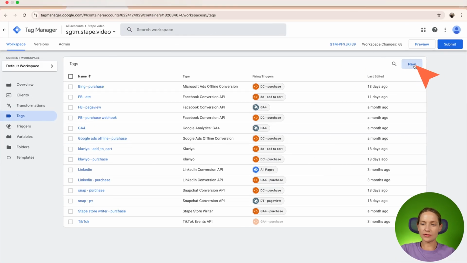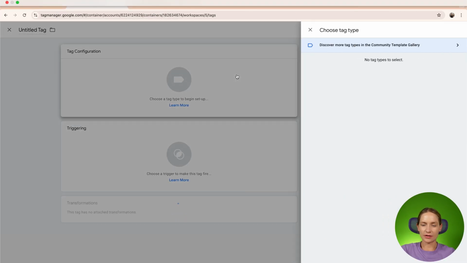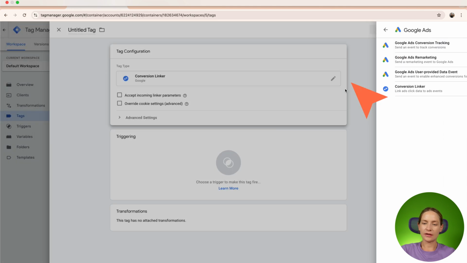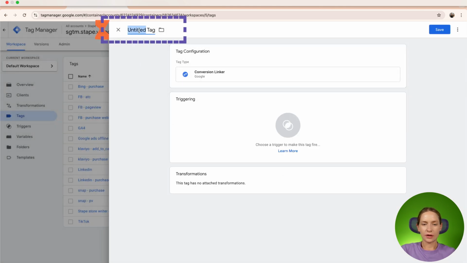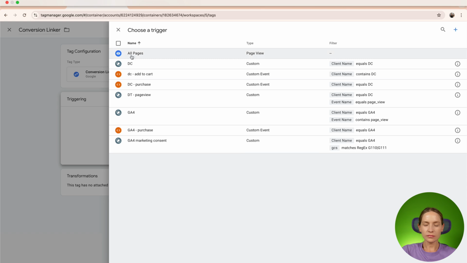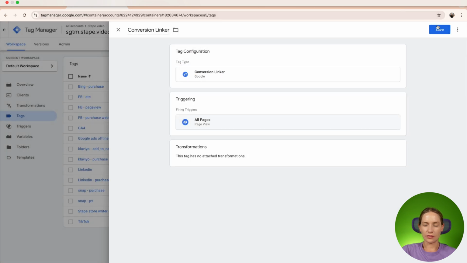The first thing that you need to do is add the conversion linker tag inside your SGTM container. So click here, Google Ads, and then select conversion linker. Then just trigger it on all page views.